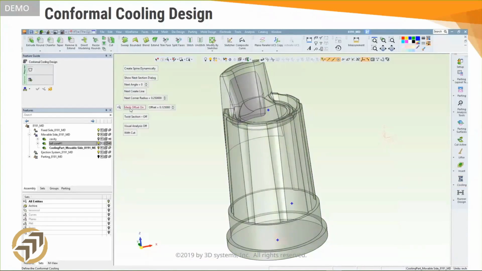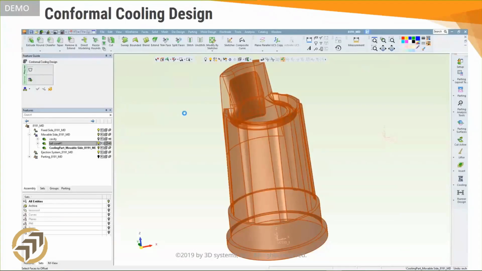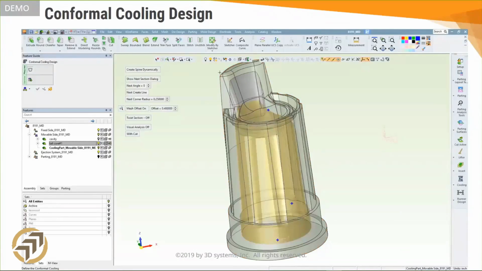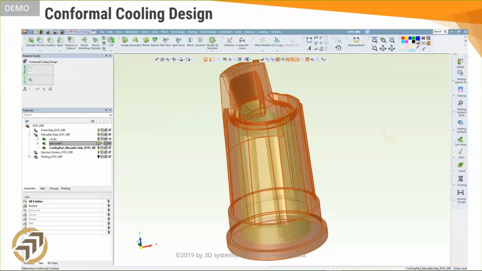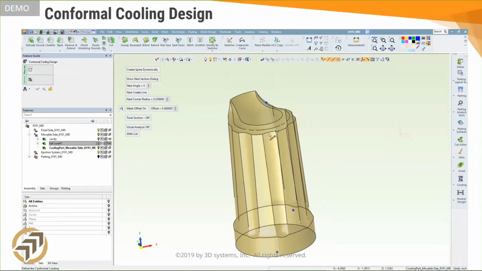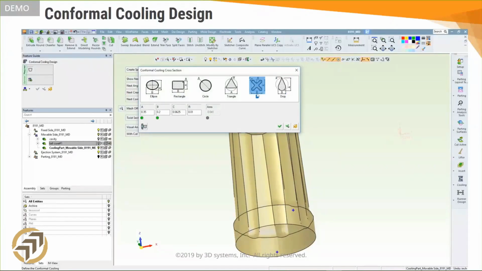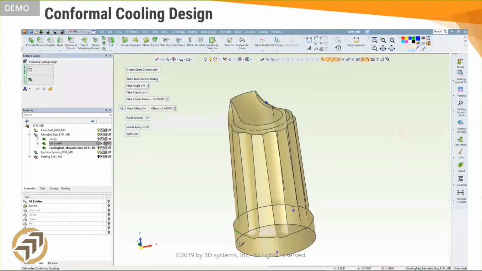Because not every insert is round, the automation in the conformal cooling function extends well past the ability to build a channel along a spline. Conformal cooling channels can be designed to offset a mesh of the part. By stringing the cooling channels around on the offset, you're assured that the cooling circuit is always at the same approximate distance from the surface of the plastic part, which is ideal.